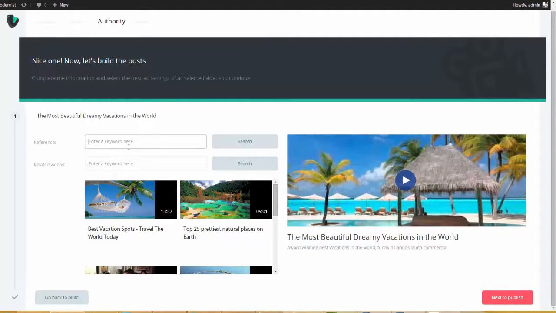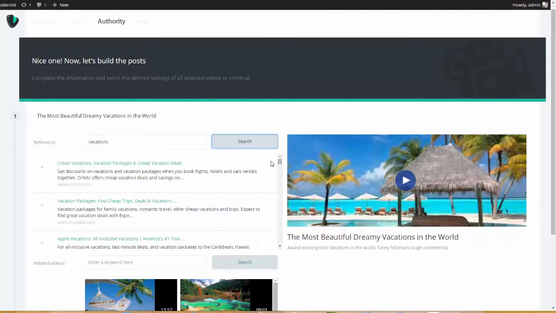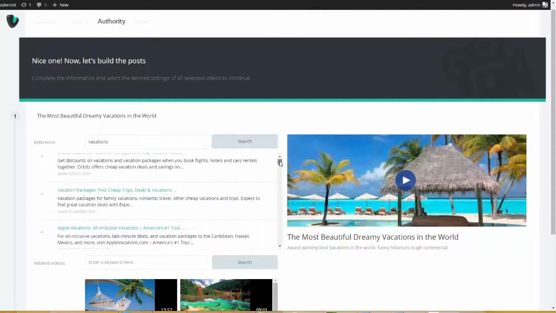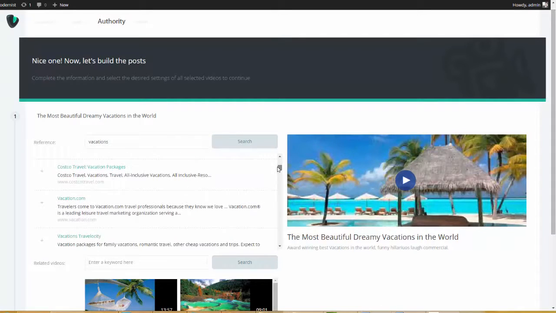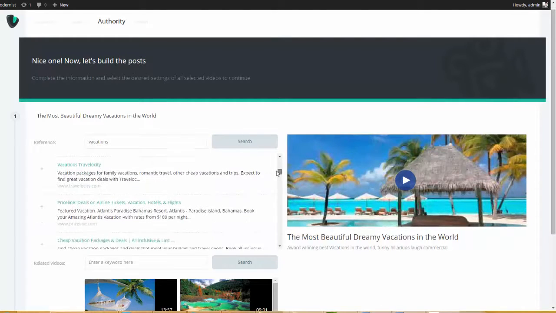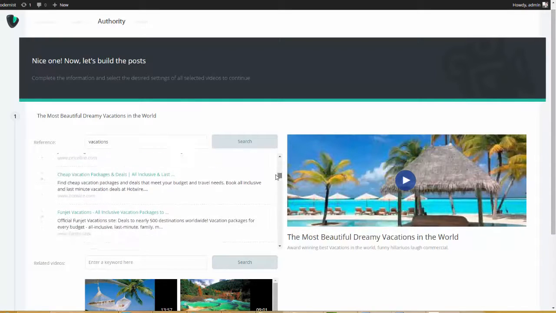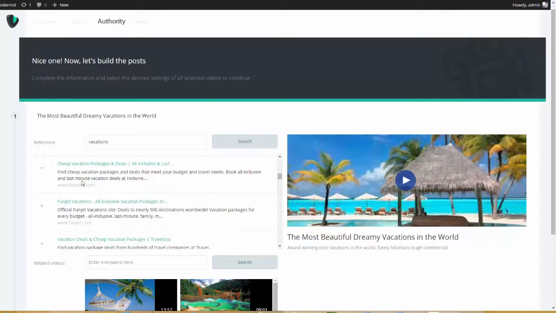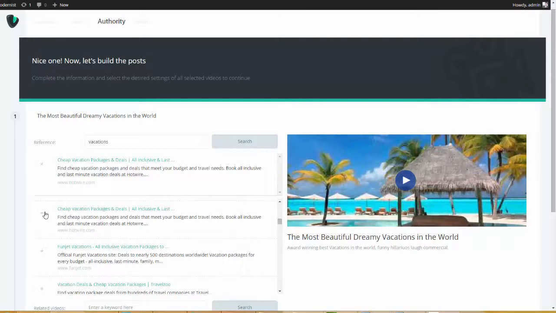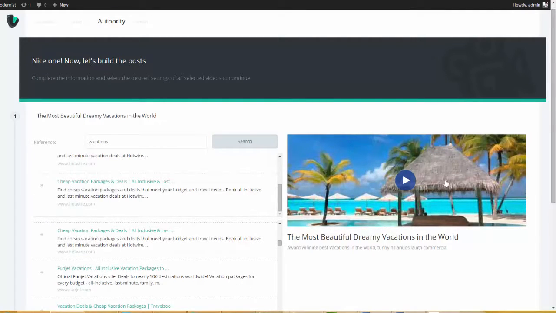So I'm going to come over here and type in vacations. I'm going to click search, and what this is doing is going out there and finding the big boys. So you see that we have Orbitz, Expedia, Apple Vacations. Normally, depending on the niche, you would see Wikipedia, med.com, some of the big guys. So I'm just going to choose this guy, and this guy, and this guy.